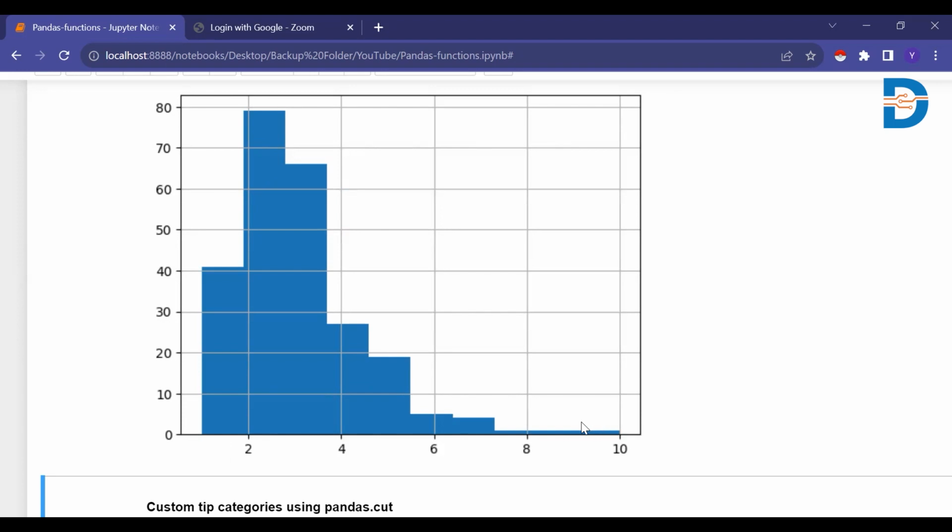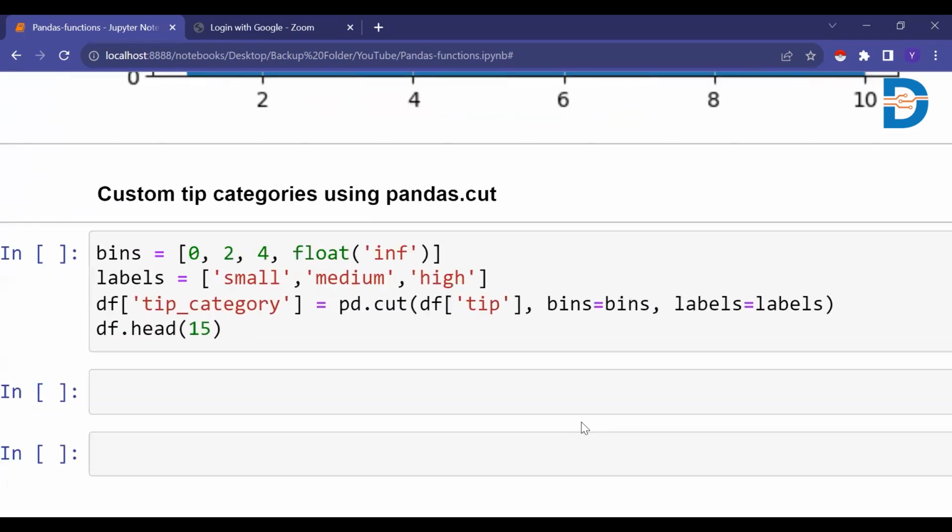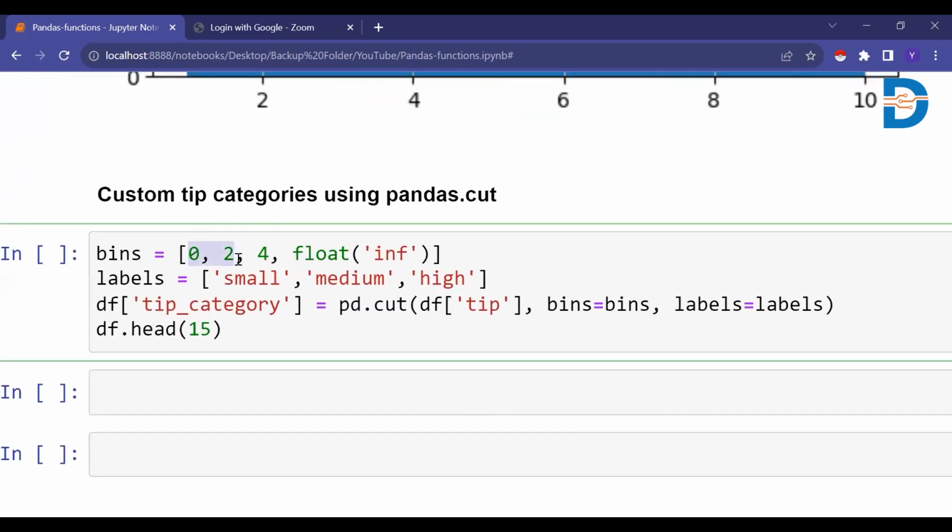After defining your bin sizes, see, these are my bin sizes: $0 to $2, I'll categorize as small; $2 to $4, I'll categorize as medium; then anything greater than 4 up to infinity. There might be some generous customers who are tipping a very high value, so I won't know the maximum value. Hence, for the upper bound, I've used float infinity. Then these are the labels: small, medium, high.